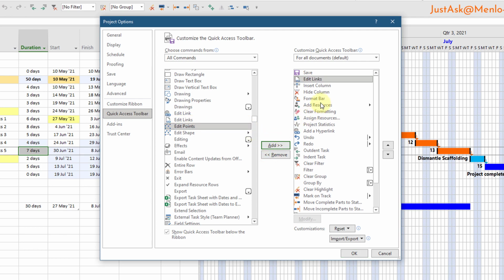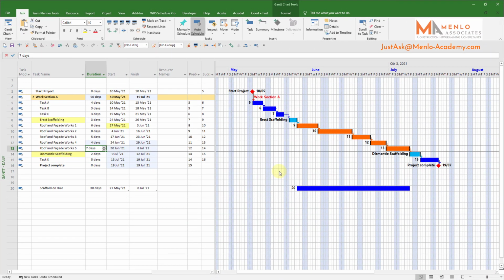You can now see it on the list on the right hand side, and you can move its position in the list by clicking the up and down buttons here. Click OK and you're done. So now when we make a change, we can update very quickly and without having to wait for the software to catch up.